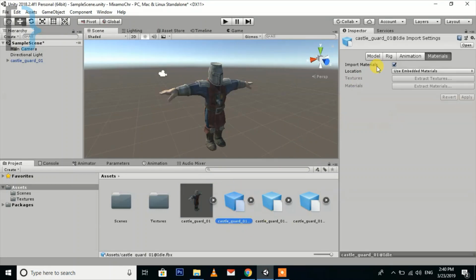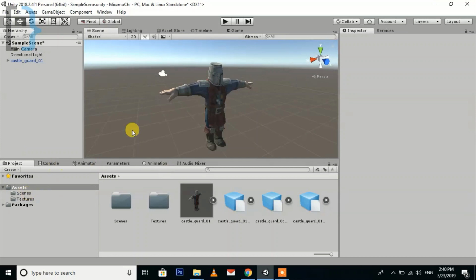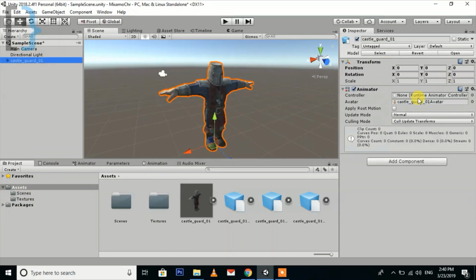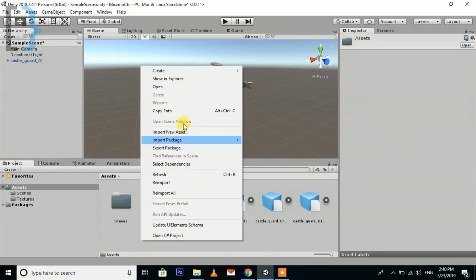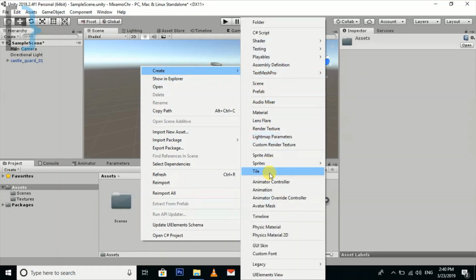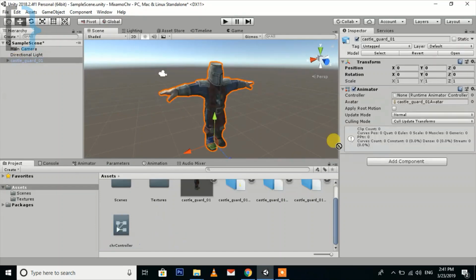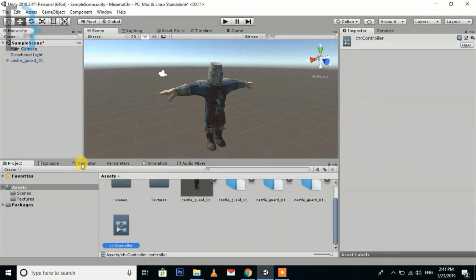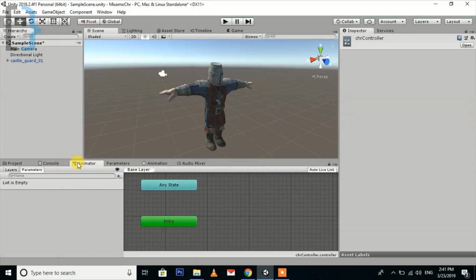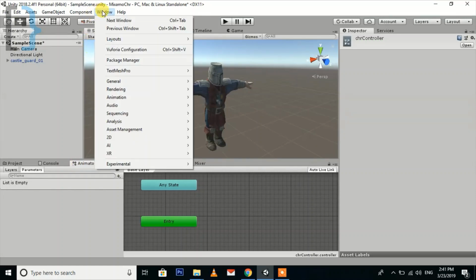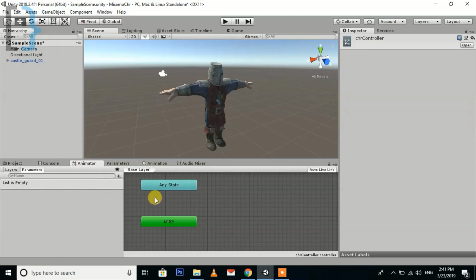Okay, so first of all we need to select the castle guide object, and you can see there is no animation controller added. So just right click in the project view and create an animator controller. Name it chr controller. Okay, select the castle guide again and drag and drop this to animator controller, and now go to animator tab. If in your Unity UI there's no animator, go to Windows, Animation, and click on animator tab, so it will appear on your UI.